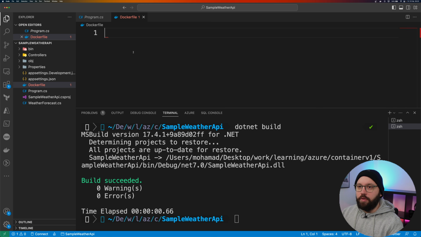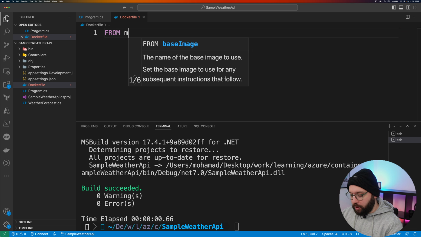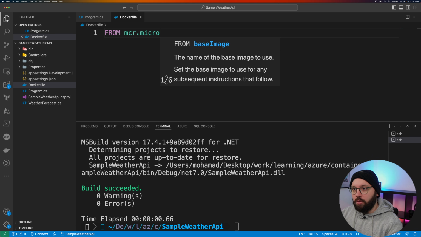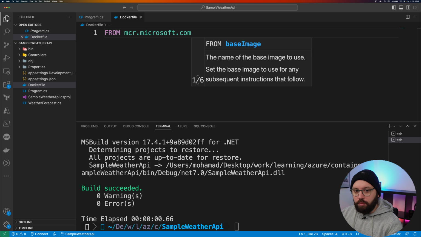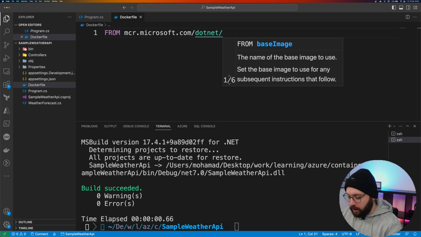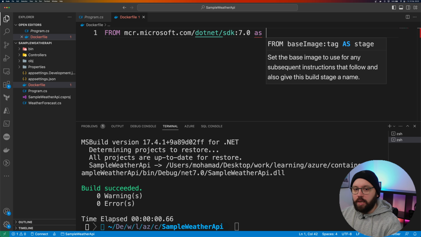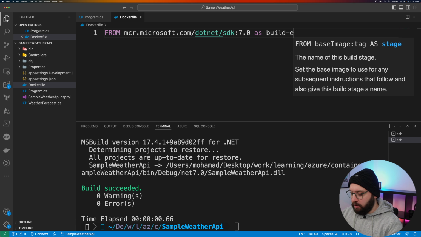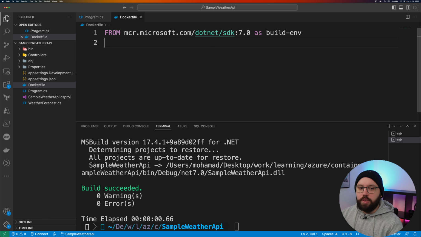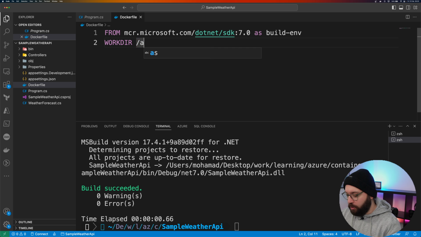And the first thing that I need to do in order for me to containerize my application is I need to specify the base image that I need to utilize. So I'm going to put the FROM mcr.microsoft.com/dotnet/sdk:7.0, and then here I'm going to say AS build-environment. And then once I have specified that, I'm going to specify the work directory, and it's going to be always /app.